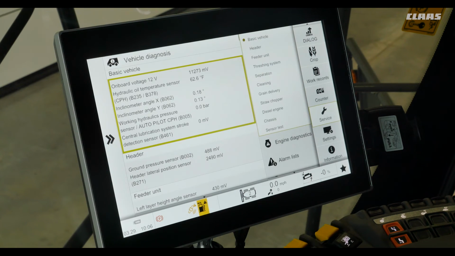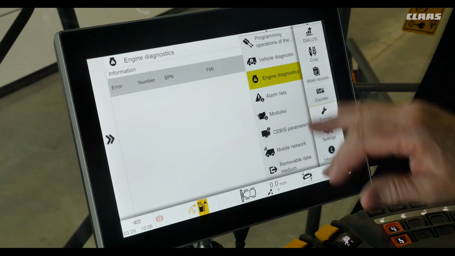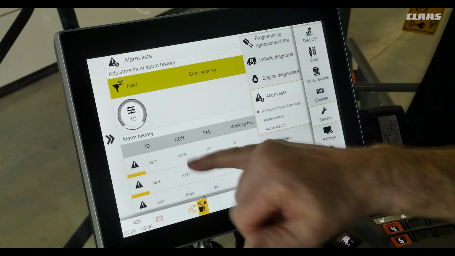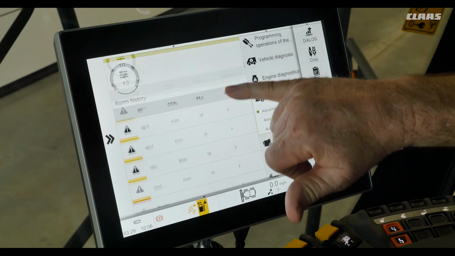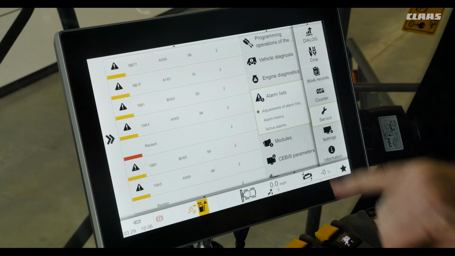Vehicle diagnostics. The operator will not be using this too much. Perhaps if he's on the phone with a technician or something, the technician may ask him to go in there. Same with the engine diagnostics. You will not be going into there too often. We can look at the alarm lists. So here you can see that our fuel level has been going off fairly often. We've got yellows and we've got reds. Yellows just being warnings and reds being more crucial.